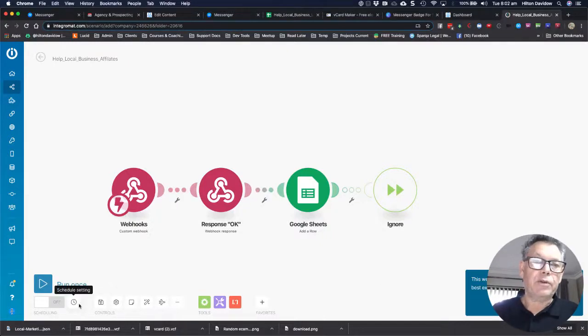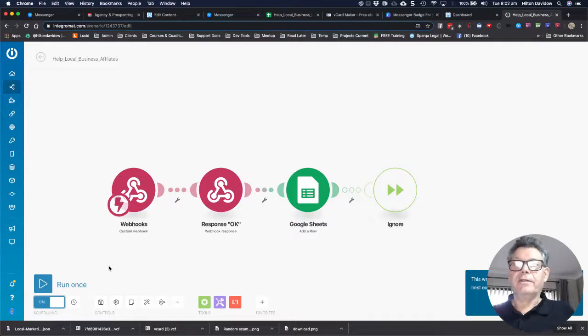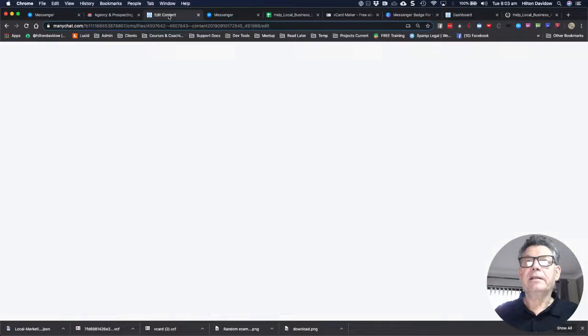And the next thing we want to do is turn that on. Don't forget to turn it on. Maybe save it first and then turn it on. Looks like that's what you need to do. Save the scenario and then turn it on. And cool.